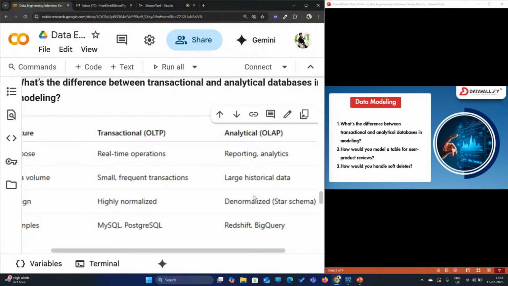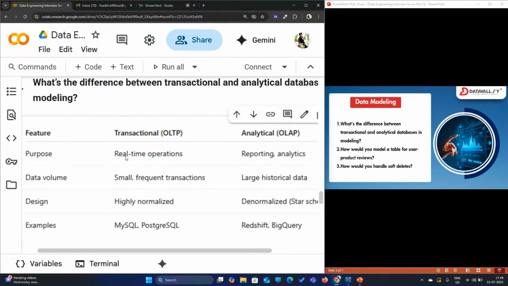But your data is very denormalized because you don't want to run a lot of joins. You want to use it for reporting and analytics. It's for just summary, or you're going to access your historical data and have a look at your data. So it is okay if it is denormalized. For the transactional data, it is highly normalized.